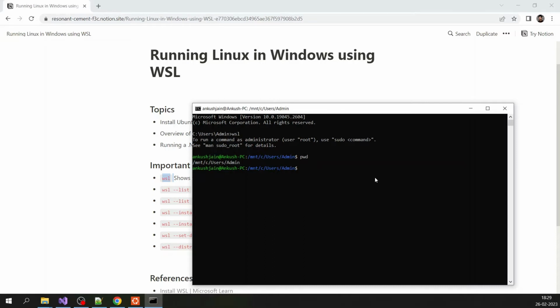So yeah, you will land into the default distribution console to run any command. You just need to type WSL. Okay, next command. If you want to exit from this, you just need to type exit. It will again bring you back to your Windows command prompt.